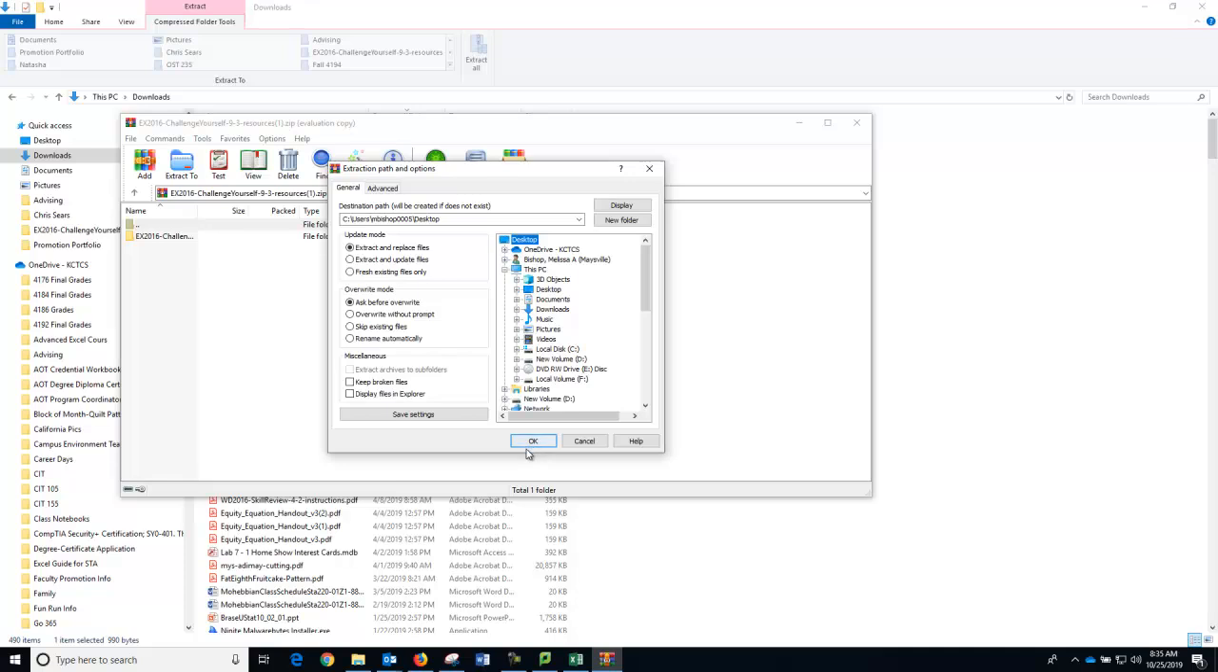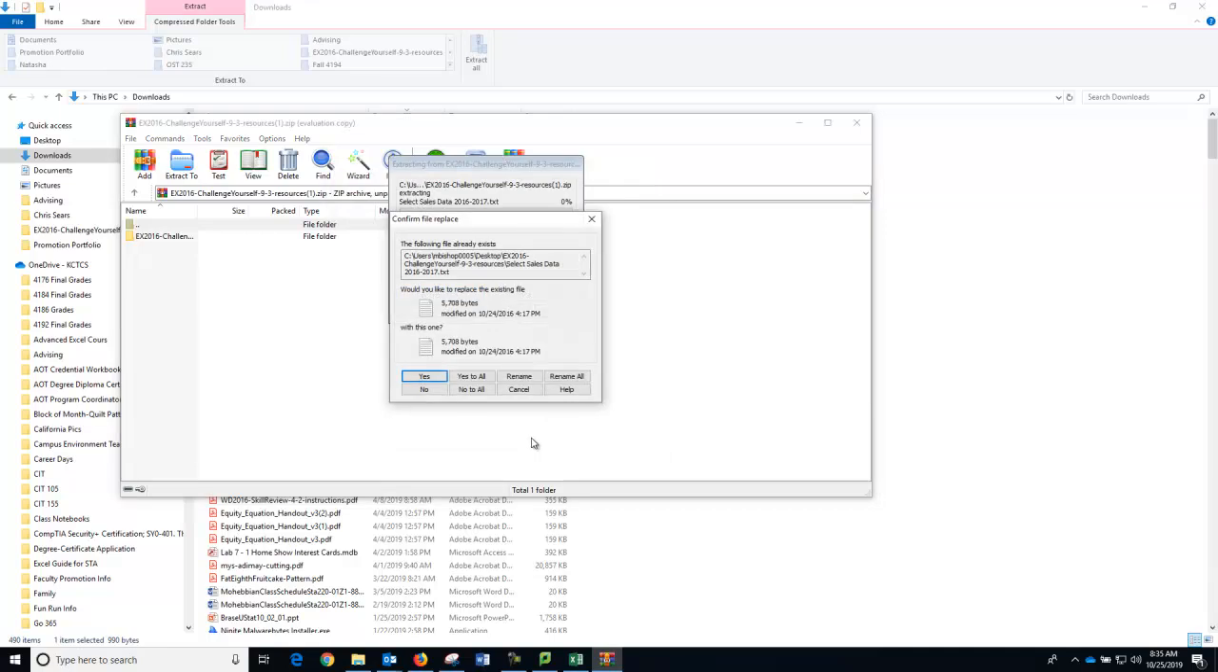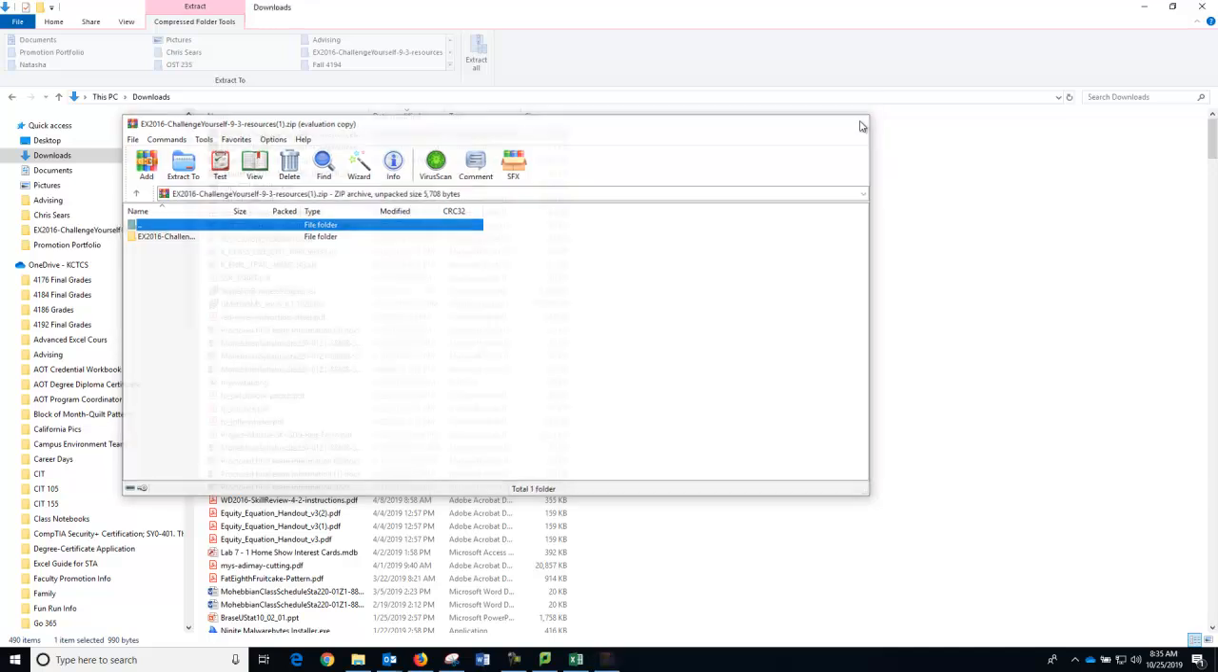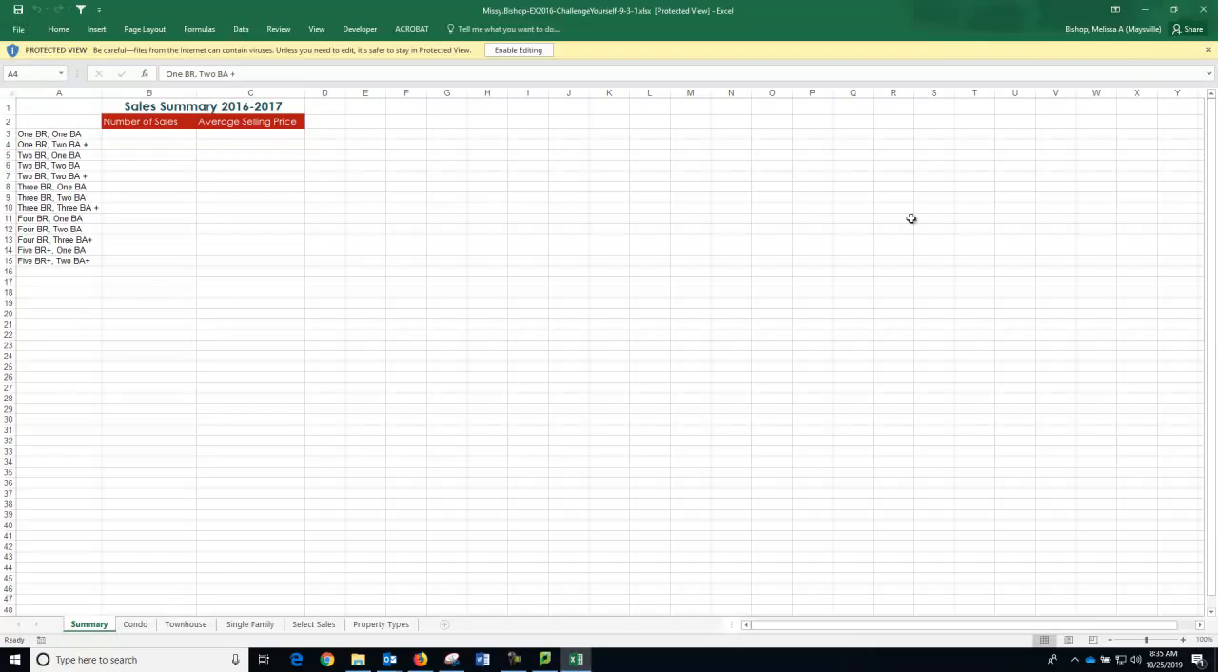Wherever you typically save your files, you should have a list of your File Explorer options. You could put it on your OneDrive. Just for this purpose, I'm just going to extract it to my desktop. I have already done this, so it's just asking me if I want to overwrite those files, which is fine. So now I can close this window and my File Explorer, and I'm ready to start on this project.